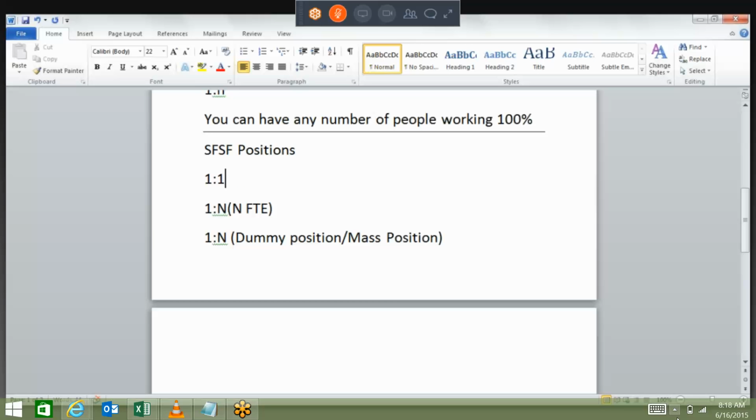But remember, SUCCESSFACTORS prefers you to create a position itself with 10% FTE. That's the preferred way, the best practice. When you create a position, you can say that it's 10% FTE. That's the preferred way when you maintain 1:1. Maximum, don't reduce below 10%? You mean don't go for 5% or like that? No, there is nothing minimum.